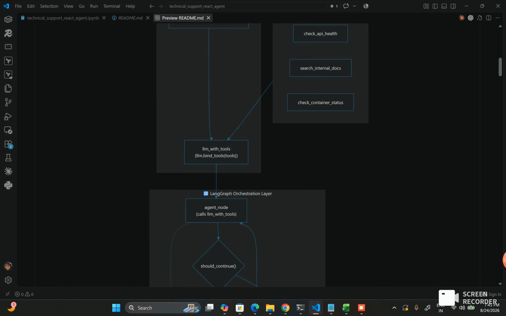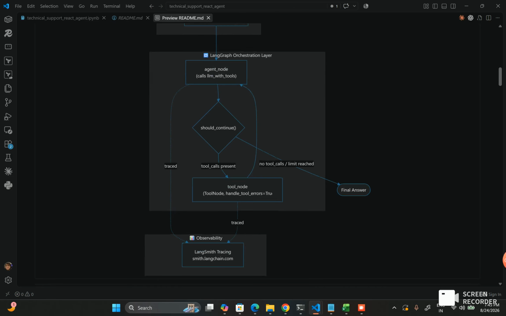Now below that there is the graph orchestration layer. This is the actual LangGraph state machine that runs the ReAct loop. And running alongside everything is observability. That is LangSmith tracing, which traces every single call so we can inspect it later.